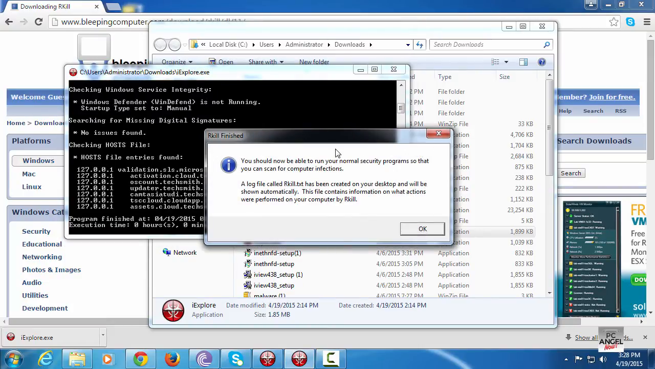Rkill creates a log file on the desktop letting you know what it did. Remember that Rkill only kills malware processes currently running. It does not remove malware. If you restart your computer before you begin scanning, you will need to run Rkill again.